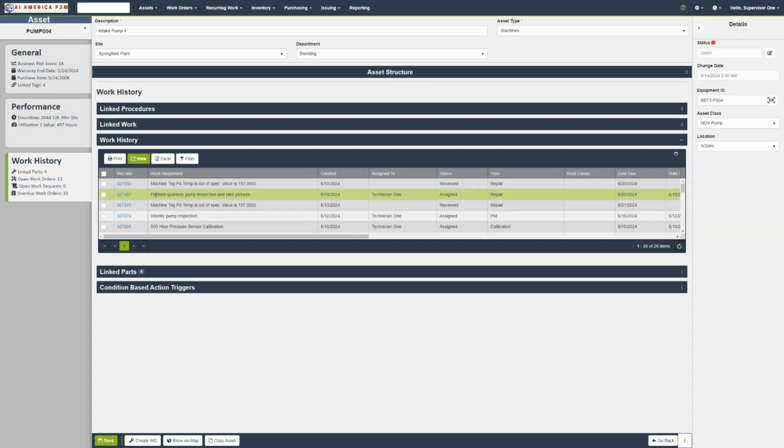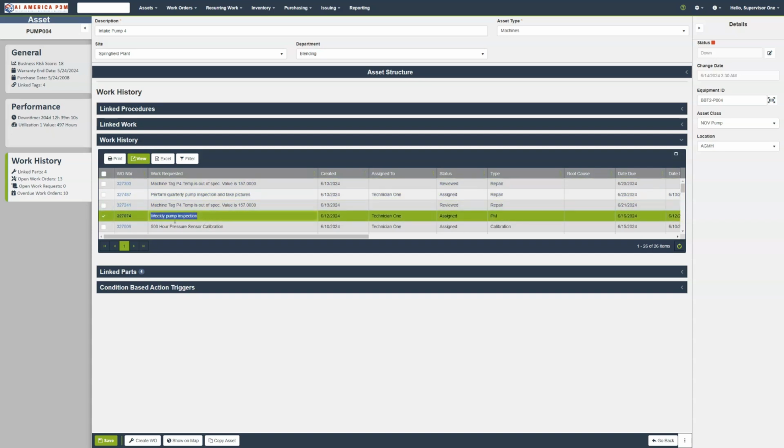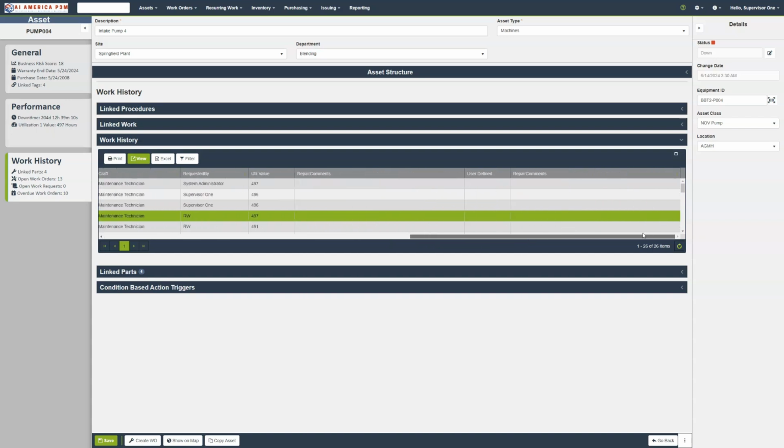For the work requested, under description, we can see what happened. For example, weekly pump inspection, in this date, and it was assigned to technician 1, and you can see the status, it's been assigned. You can see the type. You can see the date due and the date that it was started. And you can see who requested this specific work order.